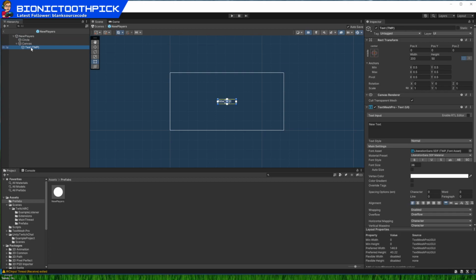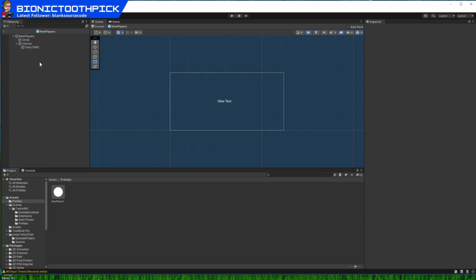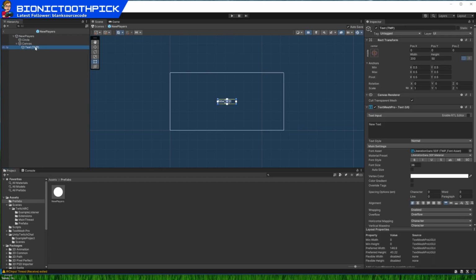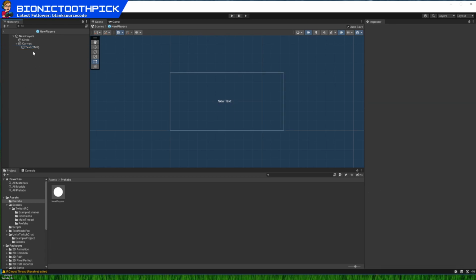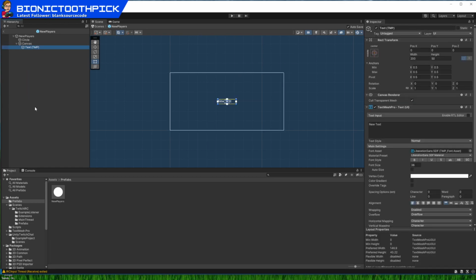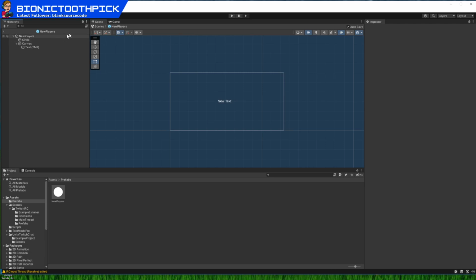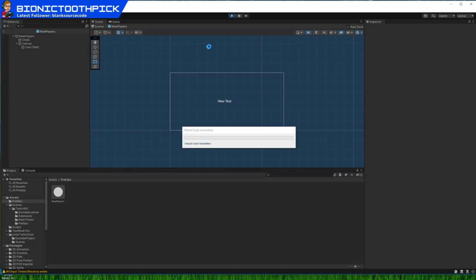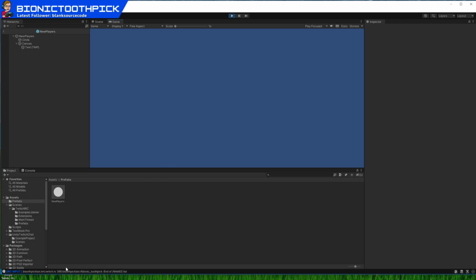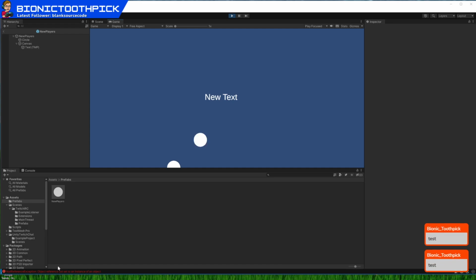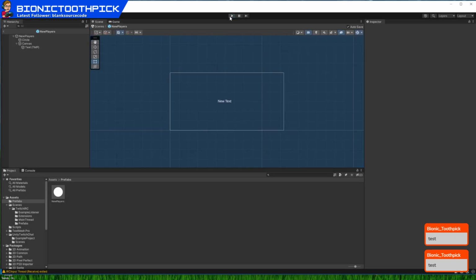canvas, text. Okay, so here's the problem. I want to see if this works now. Let's see. Test. Okay, it didn't. Object reference not set to an instance of an object. Okay, that's fine. That's fine.